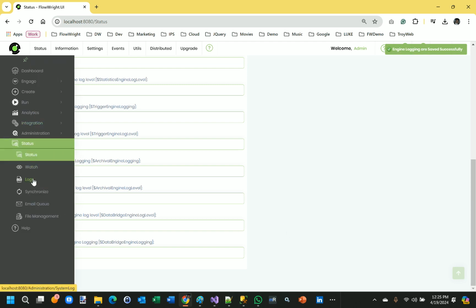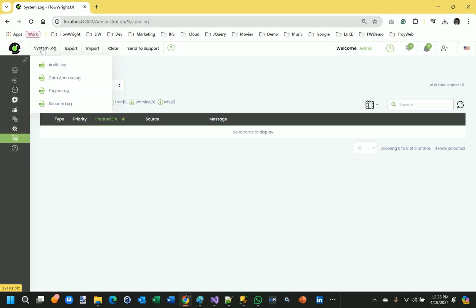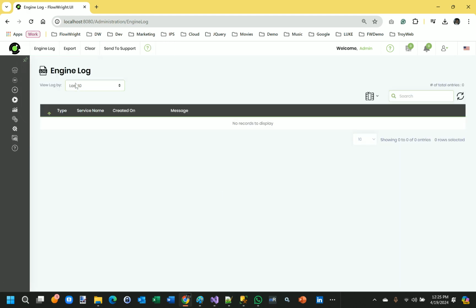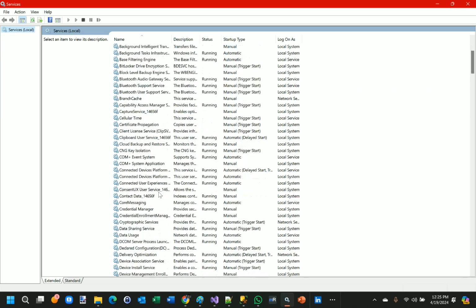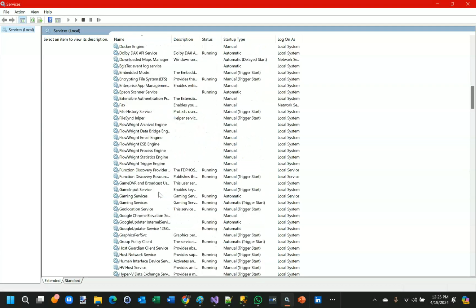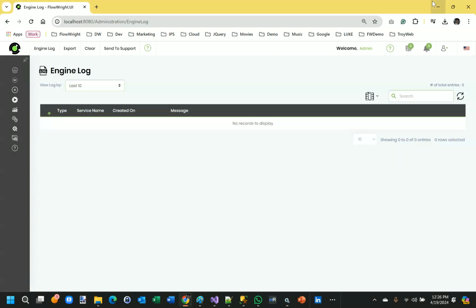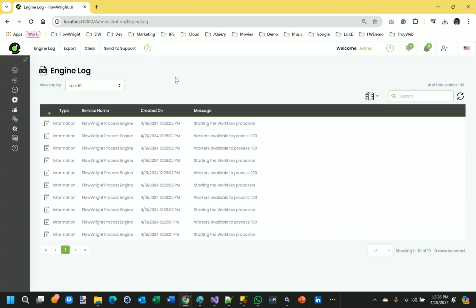And let's go to our log again. You want to make sure you pick the engine log. The log is clear right now. I'm going to go ahead and start my process engine. So let's go to the FlowWright process engine. If you go back and refresh this log, you will see there's tons of information now. The log has 39 entries, and you can see it went to 8896. So it's logging a lot of information.